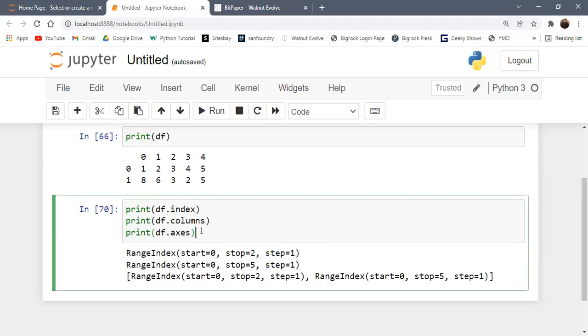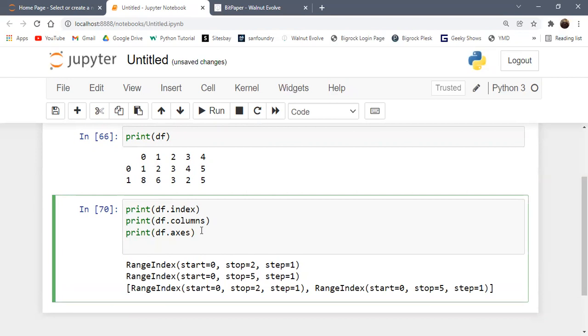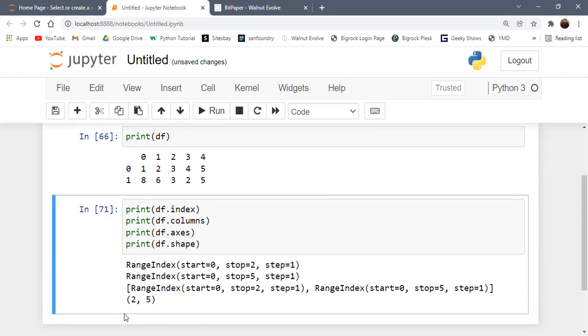So now next method is shape, df dot shape. See this, 2 comma 5, because we are having only two index, it means two rows and five columns, right? So that's why it returns 2 comma 5.